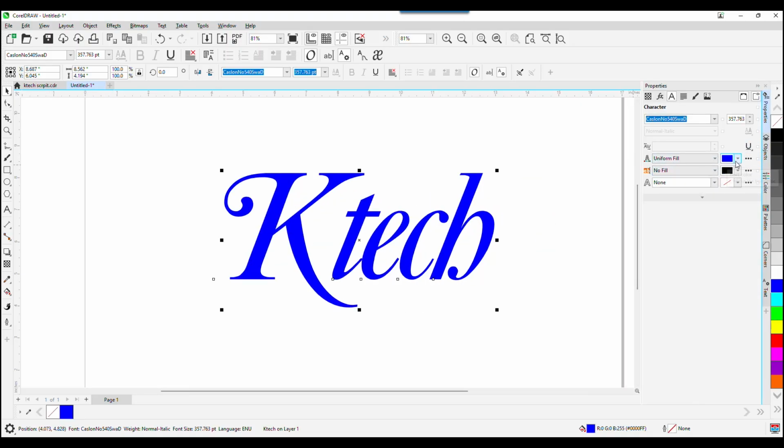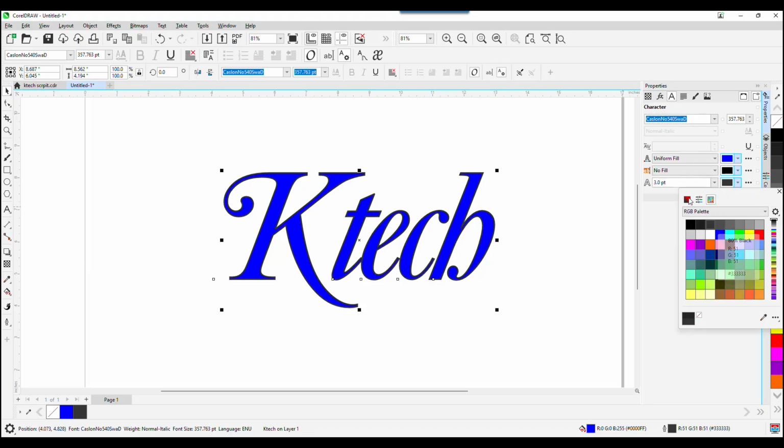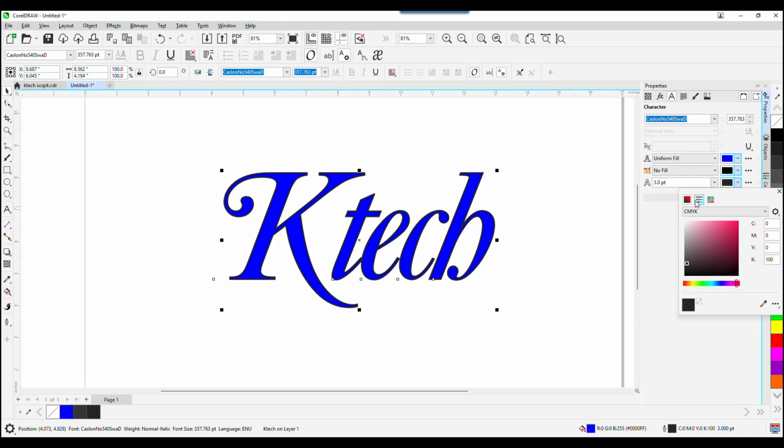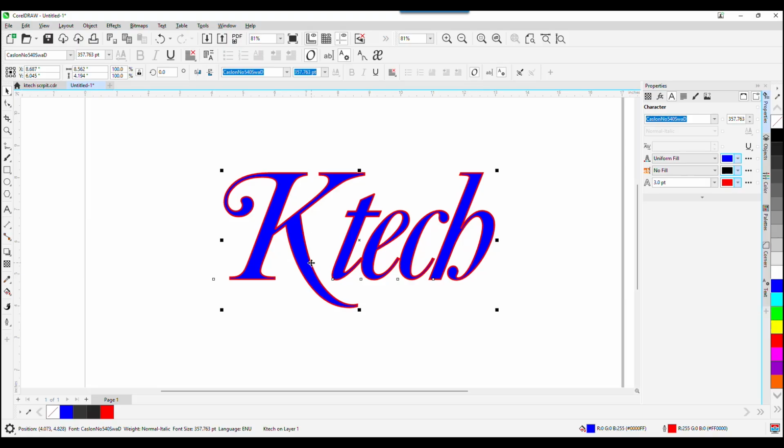My uniform color is blue. I am going to do an outline of 3 points, so it puts a black outline around that. I am going to change that to red so everybody can see. Of course, you can adjust your color however you want. I usually use RGB, but you can use whatever you like. It really doesn't matter. In this scenario, I'll go ahead and click on red. Boom, it gives me a red border. We're good to go.